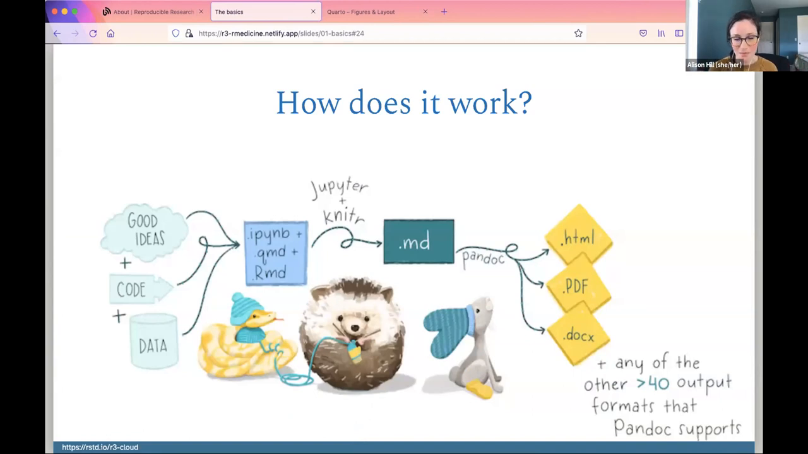It works very similar to how R Markdown works in that you have good ideas, code, and data. And that's what you're coming into this process with. And you want to put them in something. And so you can put them in a number of different formats. You can put them into an IPython notebook. You can put them into a QMD file, or you can put them into an RMD file.